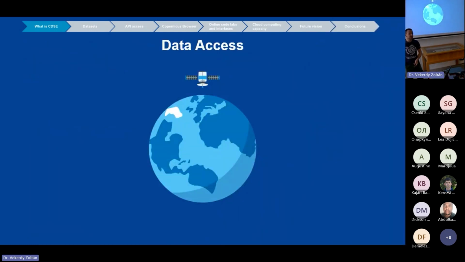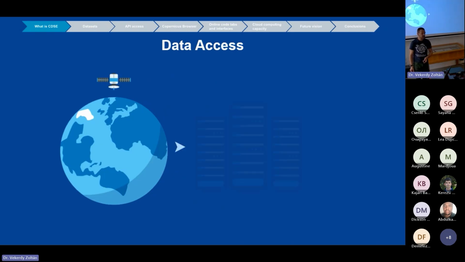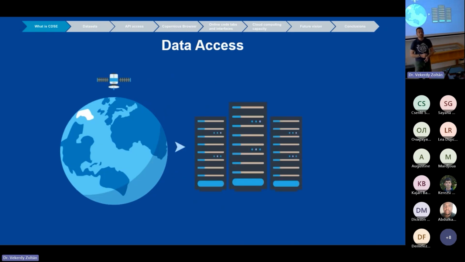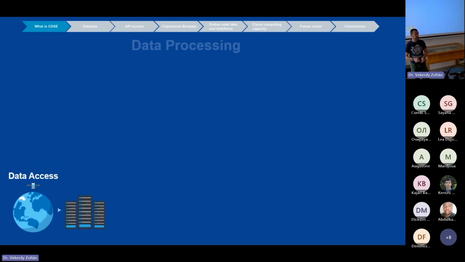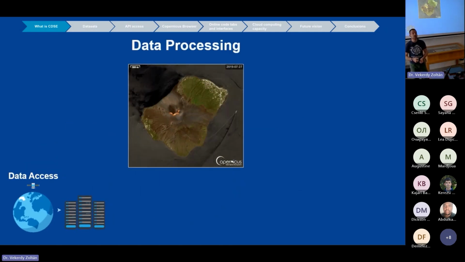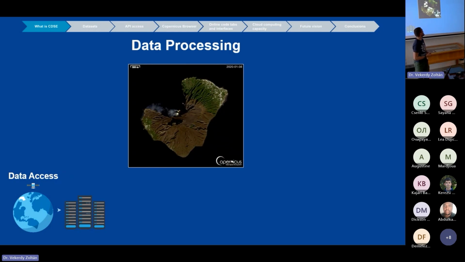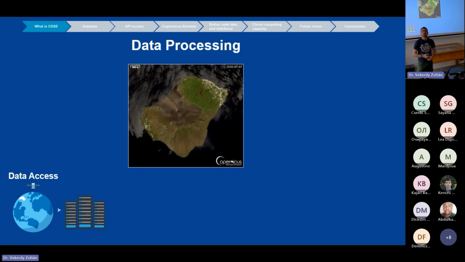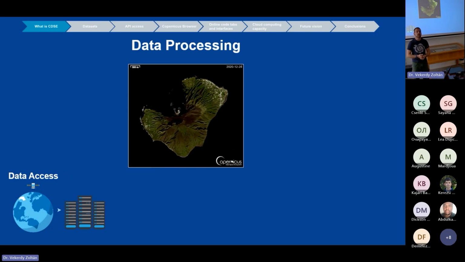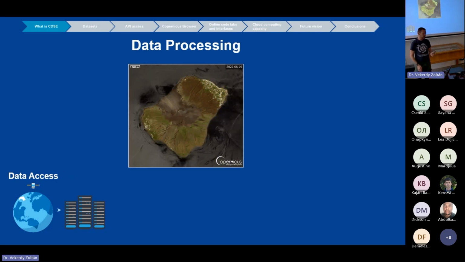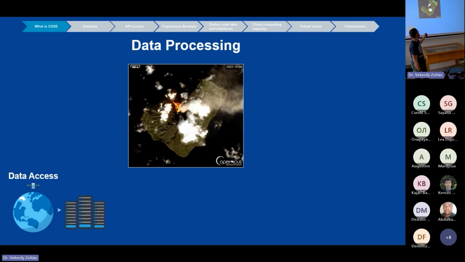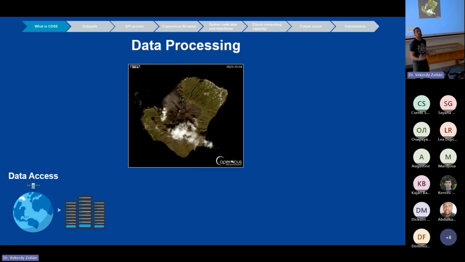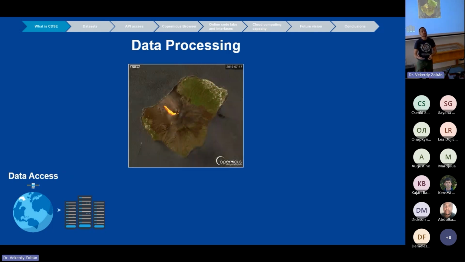So data access, of course, starts with the data coming down from the satellite and being available on the ground station. And then it's stored in a server in just a typical way. And then we have the processing pipeline, the task of processing the data itself. What you see here is a time series of Stromboli volcano. There's also a custom script applied to it, which is highlighting the radiative power of the lava flows. So sometimes it turns yellow and red. That's not the actual color of the lava. It's a visualization of the power.